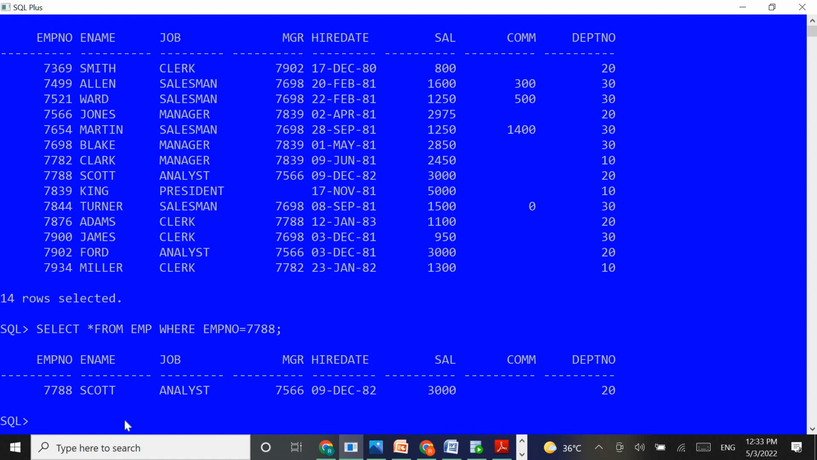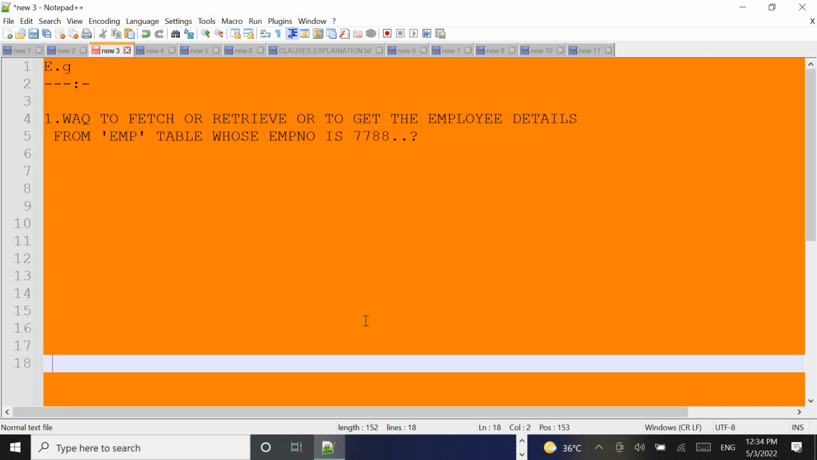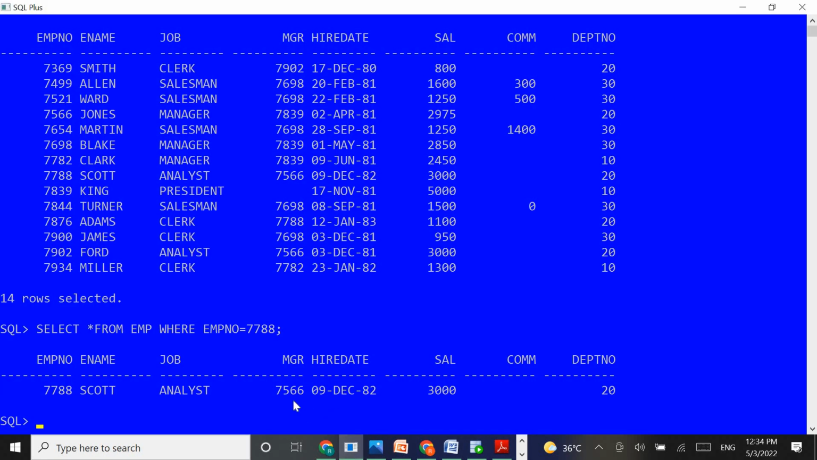So we got only one row. We got a table having only one row. The question is like that, no? He is asking to get the details of the employee whose employee number is 7788 from the EMP table. That is why we got a resultant table having only one row, and that row has employee number 7788. This is the way to use the where clause in a select query.